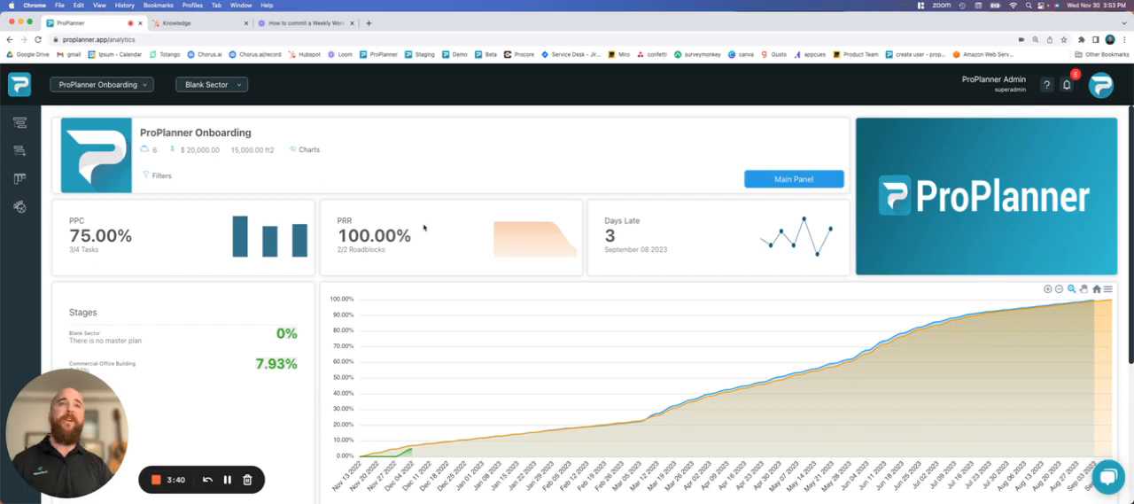We also have our PRR. So that's the percent roadblocks removed. So am I getting constraints removed in time so that it doesn't impact my master schedule? Again, this allows us to pinpoint areas where maybe we can do better, either identifying constraints ahead of time or creating an urgency to get them removed.